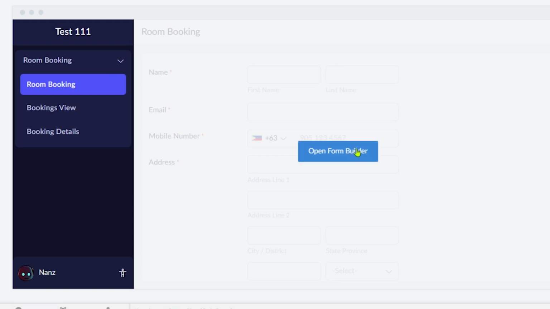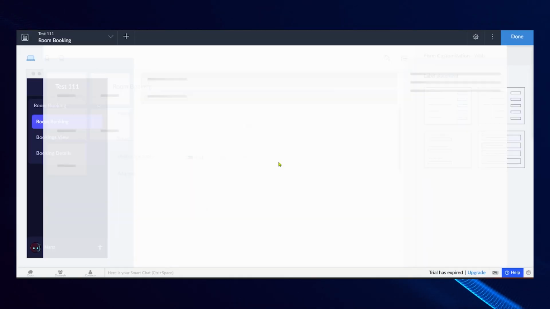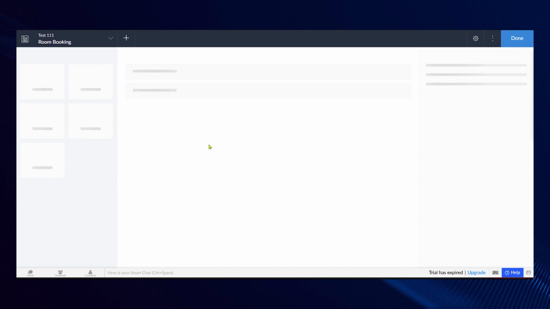To directly modify your form, look for the Open Form Builder option. Click on this and you'll enter the form building interface. This is where the magic happens.